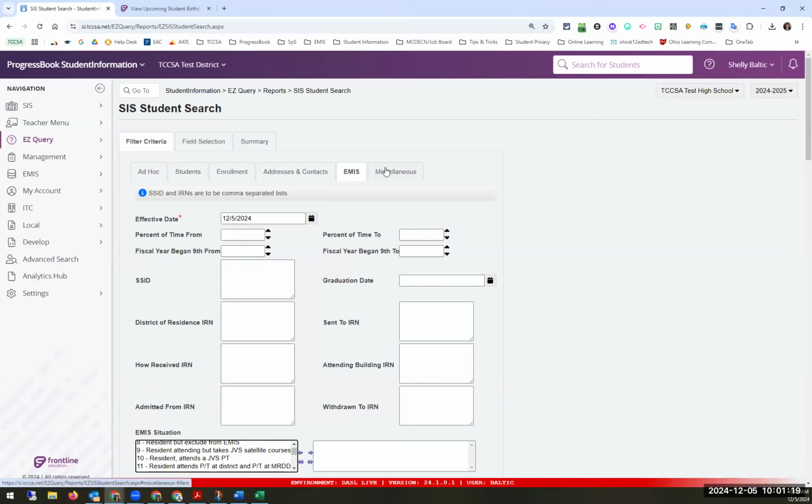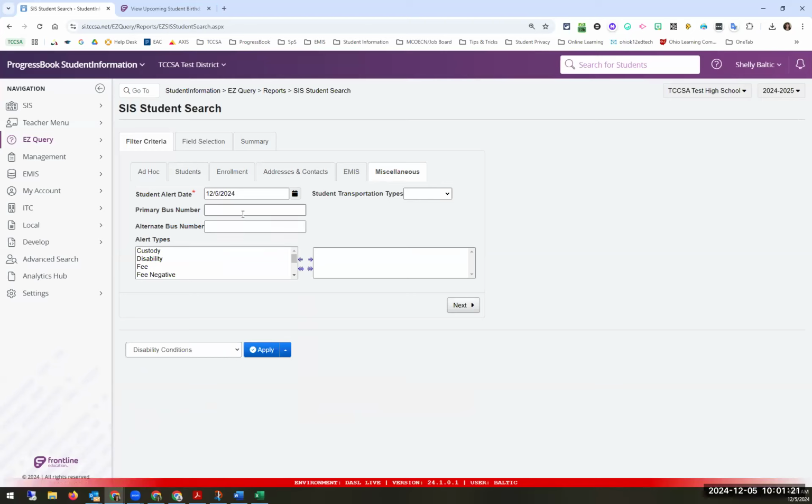The miscellaneous tab, we don't really use the transportation, but this does have your alert types. And I know a lot of you are now using the alerts for disability alerts to show that the student has documents in SameGoal. So if you want a list of those, you can use the alert type disability to populate that list.